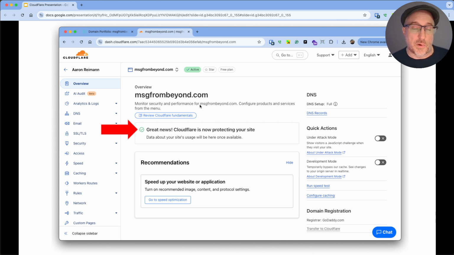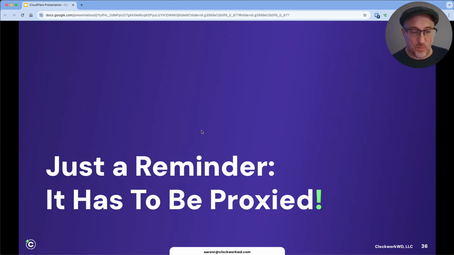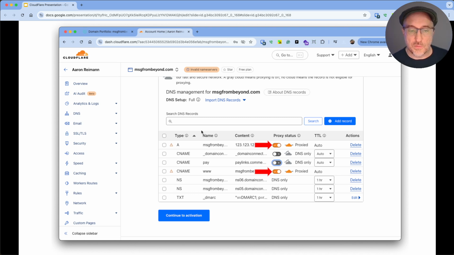And then eventually, probably in the next 5 or 10 minutes, Cloudflare will pop up and say, hey, great news, it's all working. So that is moving a domain from GoDaddy to Cloudflare. Relatively simple. But again, remember, it has to be proxied. If you aren't proxying this, if these two things aren't checked, it's not going to put that firewall up.